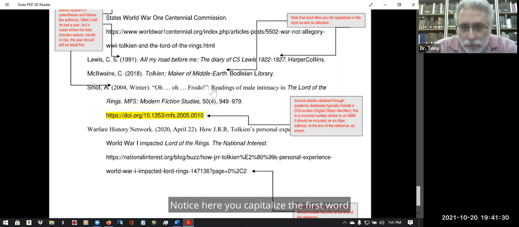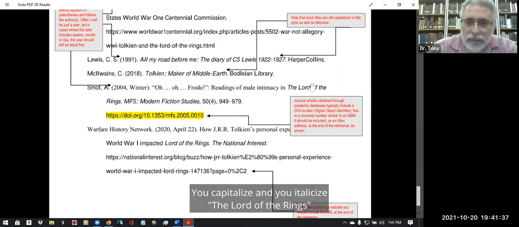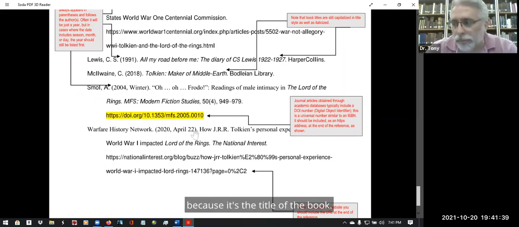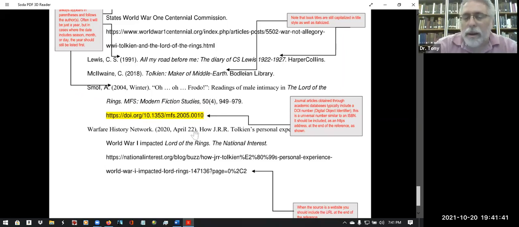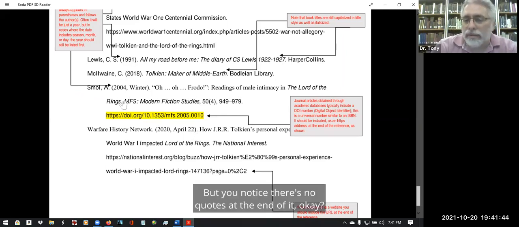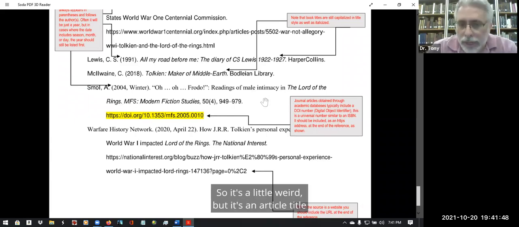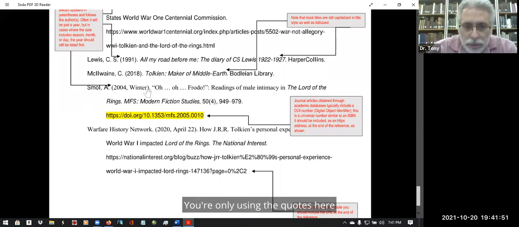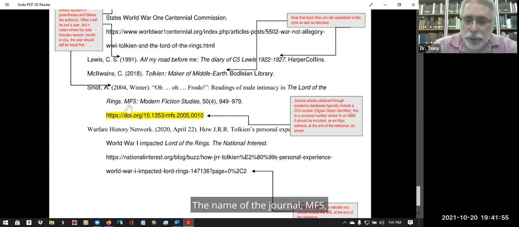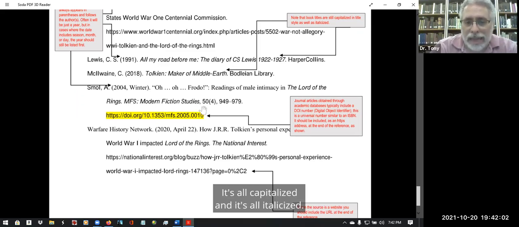Notice here, you capitalize the first word, but not "of male intimacy in." You capitalize and you italicize the Lord of the Rings because it's the title of the book. But you notice there's no quotes at the end of it. Okay, so it's a little weird, but it's an article title, so it doesn't go in quotes. You're only using the quotes here because that's part of the title. The name of the journal, MFS, Modern Fiction Studies. It's all capitalized, and it's all italicized.